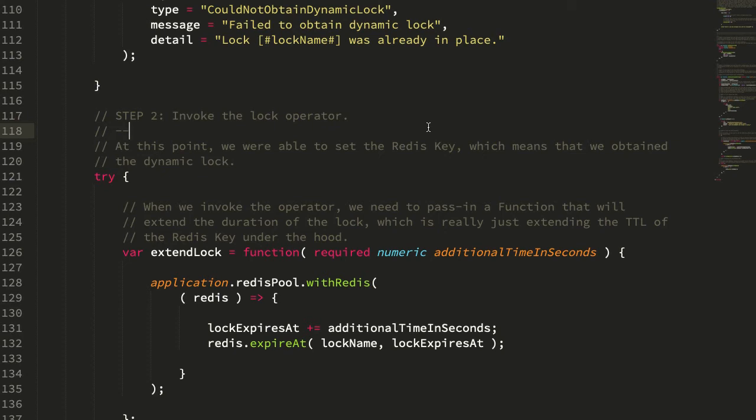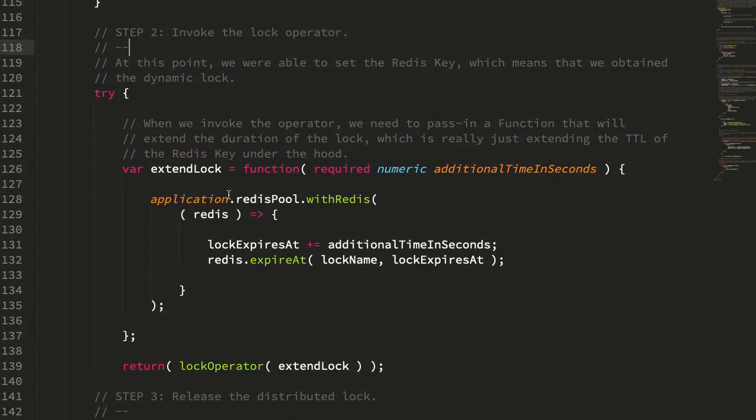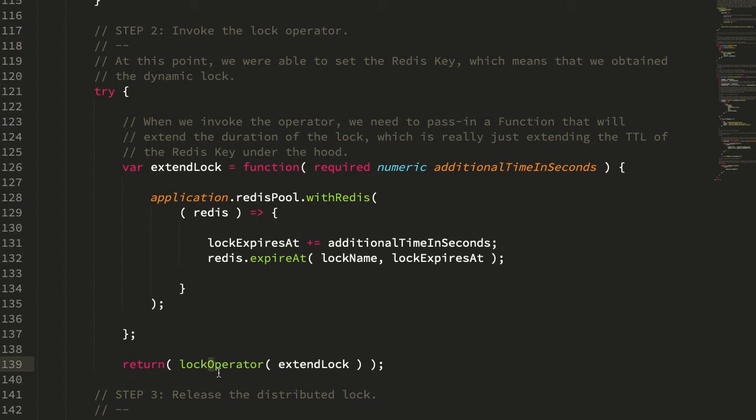That's the closure or function that defines the distributed task work, the distributed lock work. So here we're going to invoke the lock operator, but you'll see that we have to pass in that extend lock function, which pushes out the TTL of the underlying Redis key. And the extend lock function is itself just a closure here. You can see we're going back to the Redis pool. We're adding the additional time in seconds to that expires at.